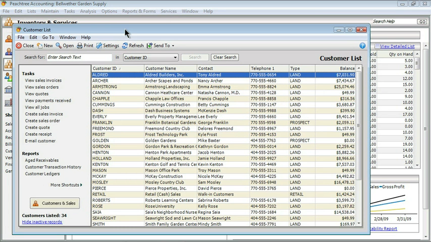So under customers and sales, I can say, show me my customer list. The list opens up in its own window that can be maximized and minimized and moved around, but basically all lists are the same as far as how they're configured, even though they hold very different pieces of information. First of all, we can close, we can find new things, we can open, we can print out the entire list, we can even work with settings. And if we're working with multiple people who may be updating, in this case our customers, we can also refresh the list, kind of like refreshing your web page.